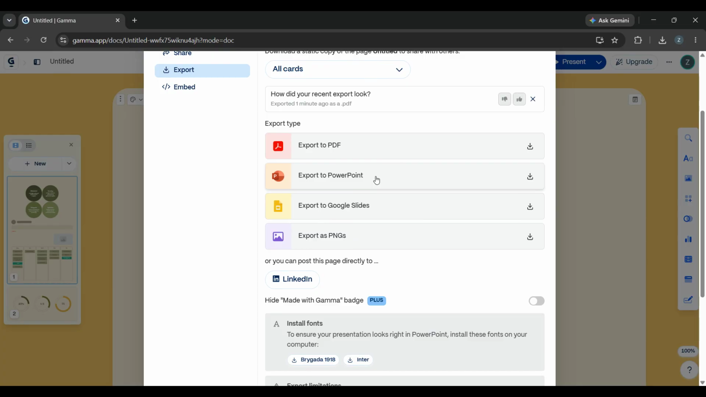Once you choose that option, Gamma will begin processing your presentation. Give it a few moments to prepare the file, especially if your deck has multiple slides, images, or complex formatting. When the export is ready, the download should start automatically, and you can save it to your computer.